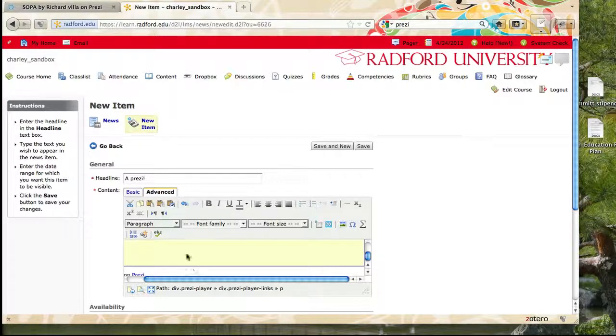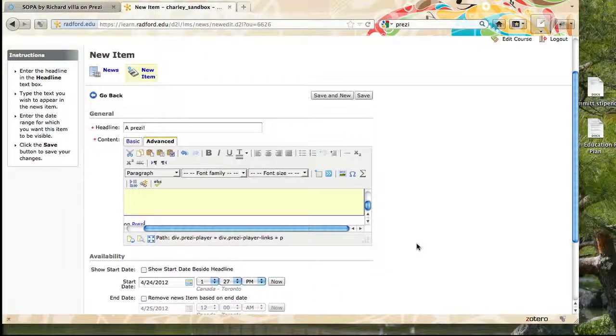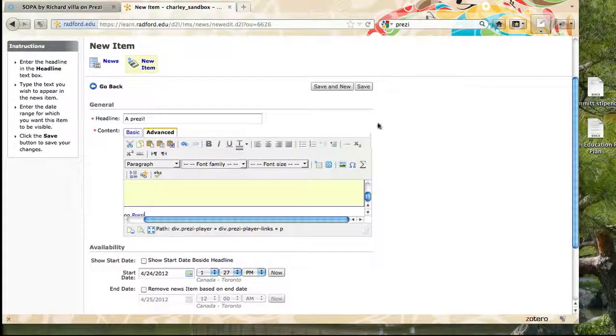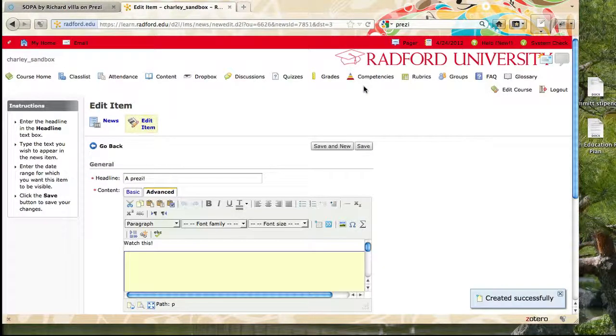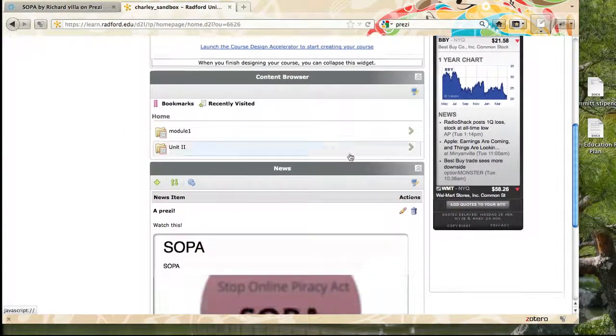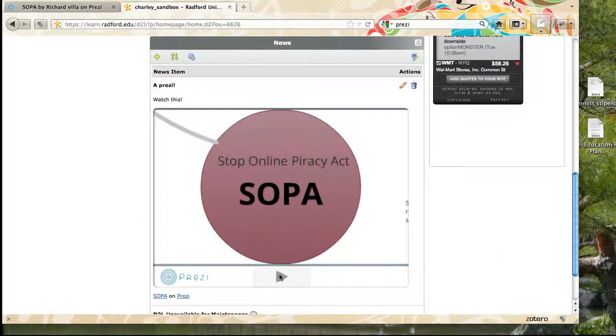Okay, so right now we don't see a full rendering of what this will look like in our little box here. We're just going to accept that it probably looks good. And so we will go ahead and save this news item. And when we return to our course homepage, it should be displayed there. And indeed, it is. And students can now watch this presentation.